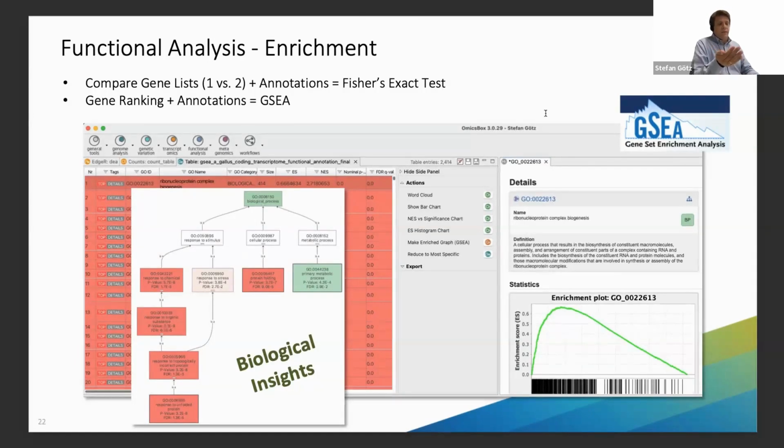Okay. So once our data set is functionally annotated, the next step would be the functional analysis, obviously. And there, the most common thing is to do an enrichment analysis. And there we have two different options. We can compare two different lists against each other. And then normally people go for the Fisher's exact test, which uses a contingency table, counts how many sequences are annotated to a certain function, and then compares whether they are more abundant in one group of our list of IDs compared to the reference, which is most often the rest of the genome.